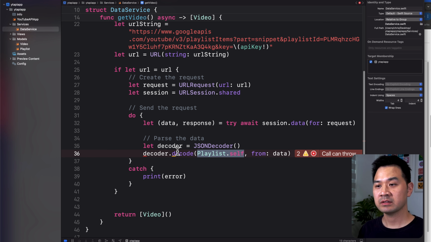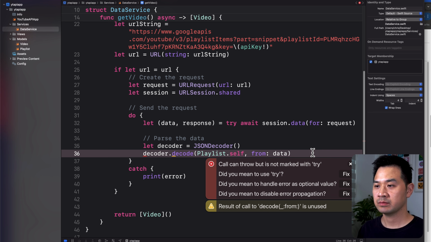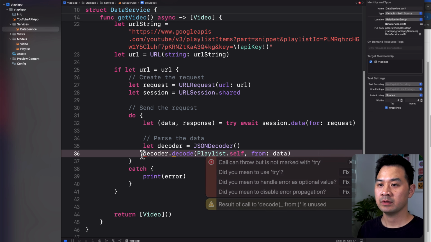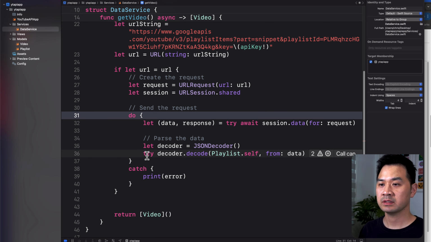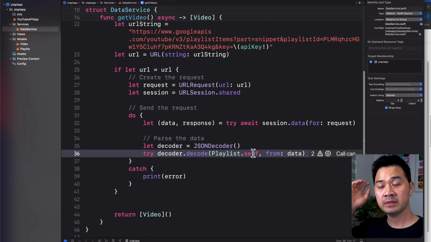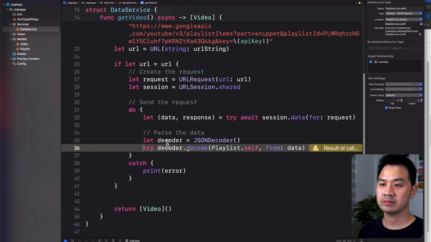Oh, I forgot to point out that this decode method can throw errors. So it's asking you to do try. So we can put the try right here. Since it's already in a do block, that's perfect. We don't have to do another one unless you want to specifically handle that error versus this error. I'm sure you can differentiate in here though when you catch it.